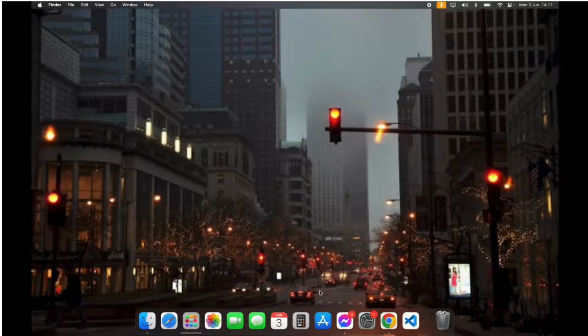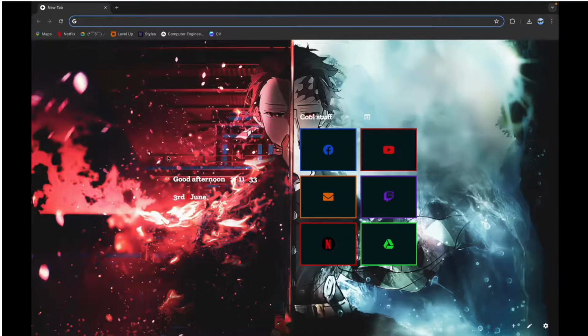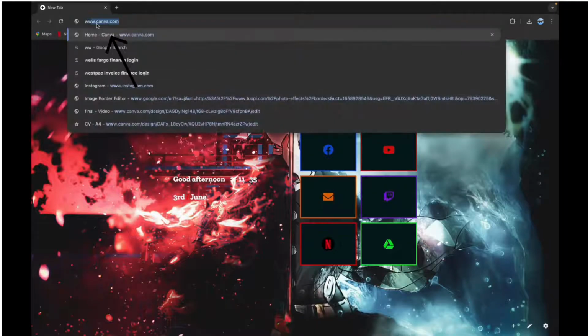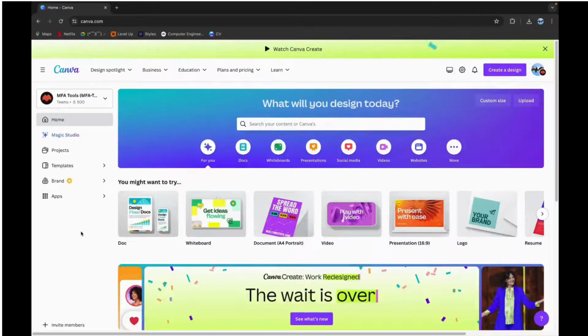In this tutorial video, I'm going to guide you through the step-by-step process on how to add a page number in Canva. First step is to open your browser. Now on the search bar, type in www.canva.com. After that, you can see the homepage of Canva.